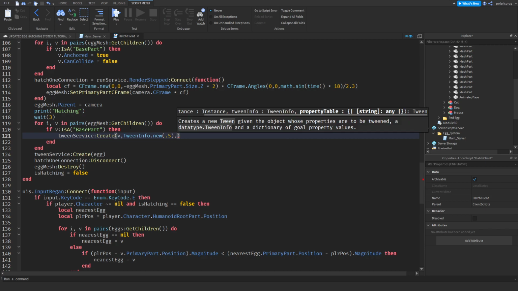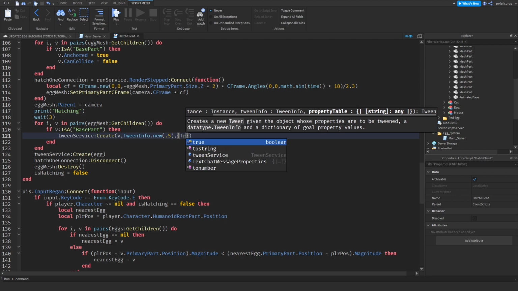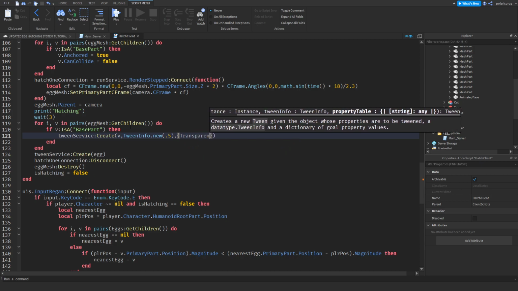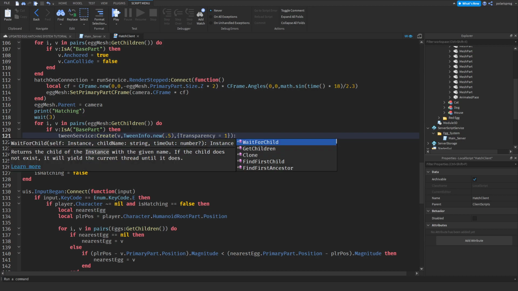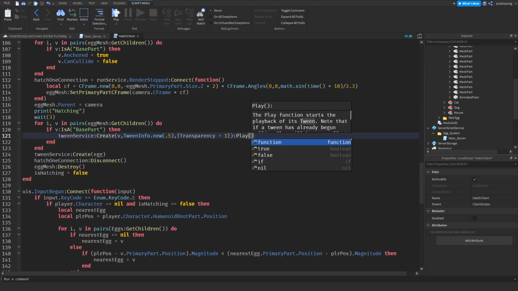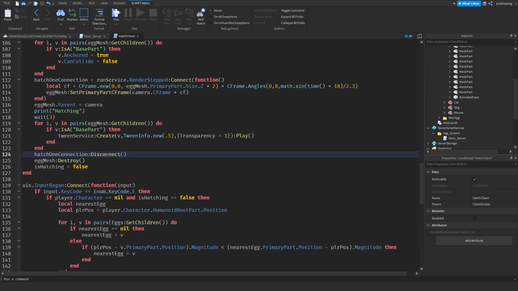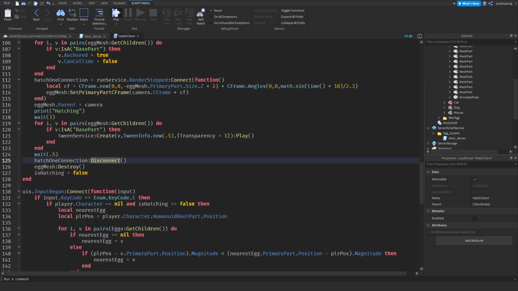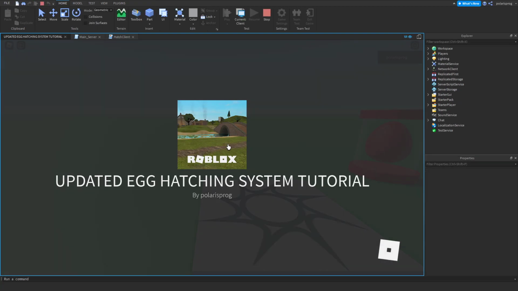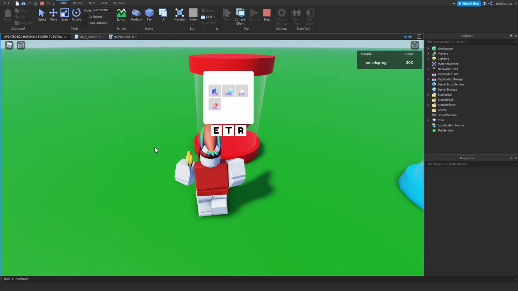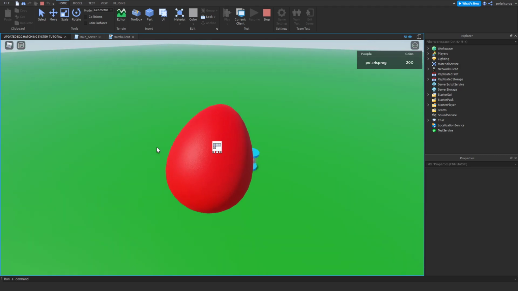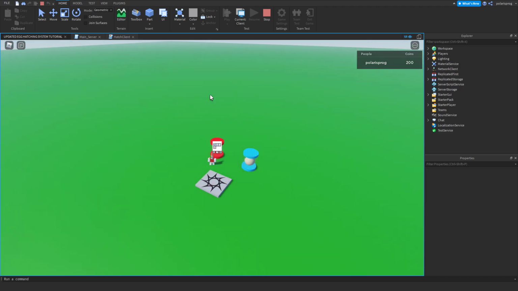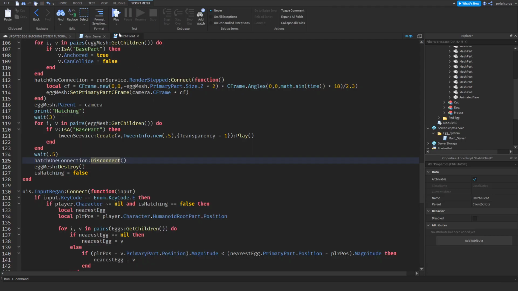and then we want to tween the transparency, so transparency is equal to 1, and then I'm going to add a colon play here, and I'm going to get rid of this, and then I'm going to add a wait 0.5 seconds, and now if we play the game, that should look pretty good. So if I just hatch this egg, as you can see, it fades out.